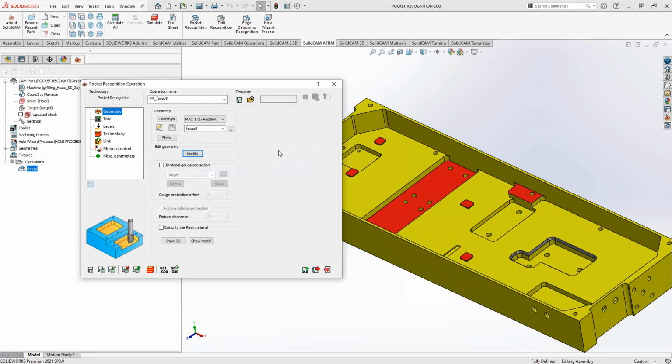This being a recognition toolpath, I have the ability to do a 3D model gouge protection. So even though I'm looking at doing certain pockets, maybe I want to make sure that in doing one pocket, I don't gouge another pocket or another feature. I can turn on 3D gouge protection, and I have a gouge protection offset there. If I had a fixture defined, I could actually add a clearance to that fixture as well.